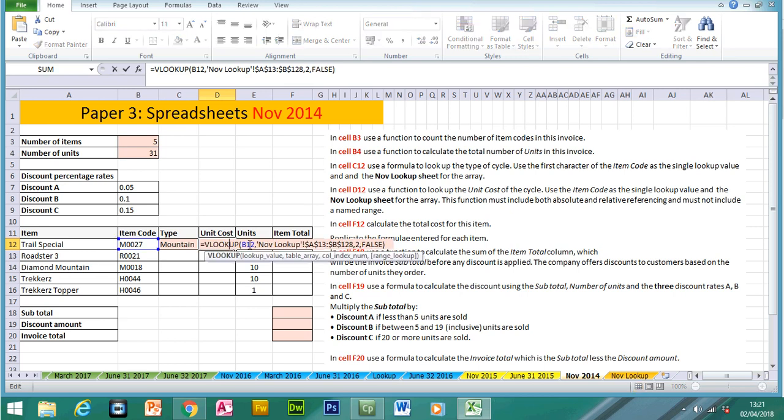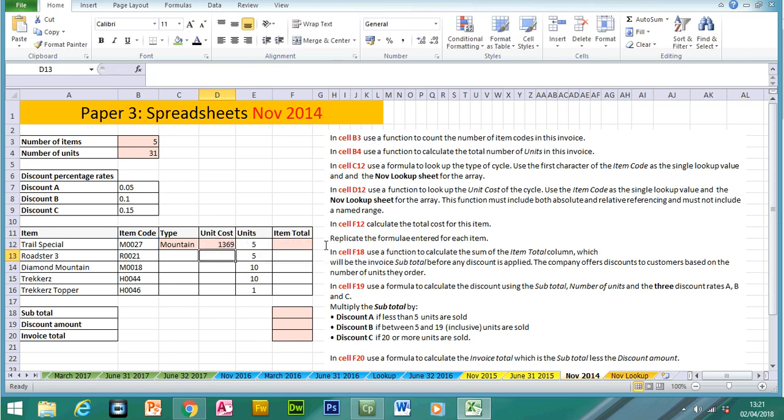So the relative part is going to be the item code. When I replicate this function, it's going to look in a relative position for the item code. The absolute is a table array which has been locked into place.